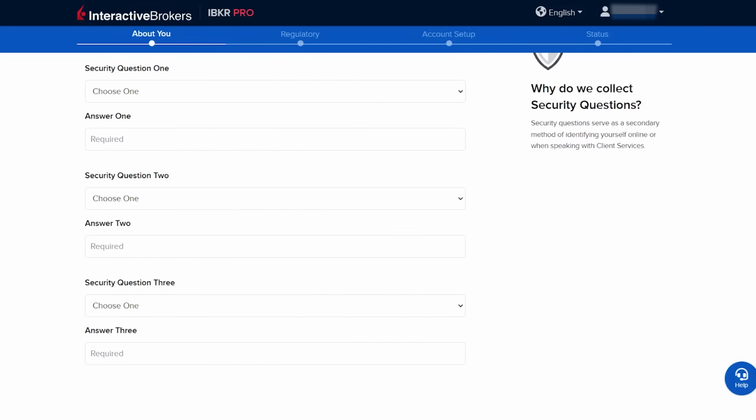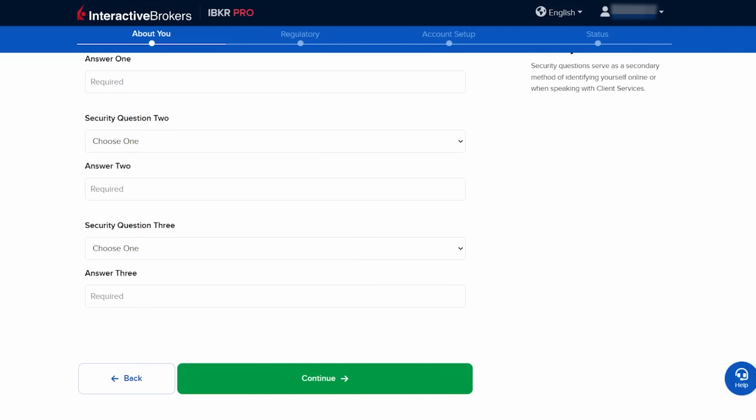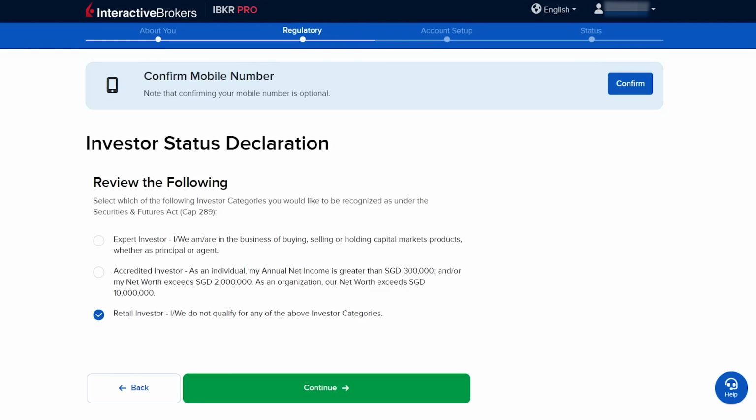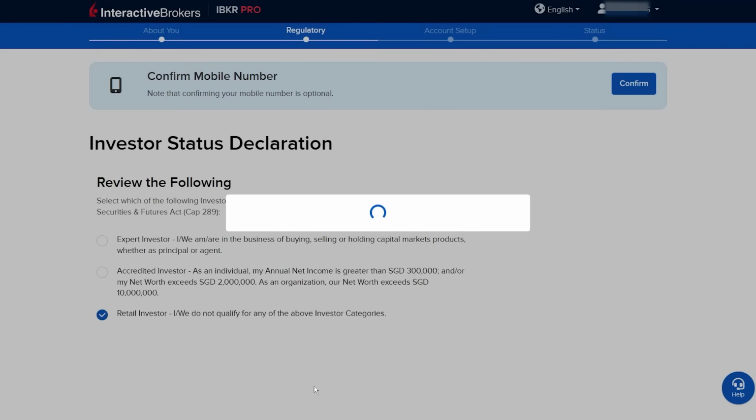Fill in the answers for all the security questions, then click Continue. At the Investor Status Declaration page, choose the status that's most relevant to you. And no, making $5 profit on your Tesla stock doesn't make you an expert investor, so in most cases, you'll be a retail investor. Click Continue.